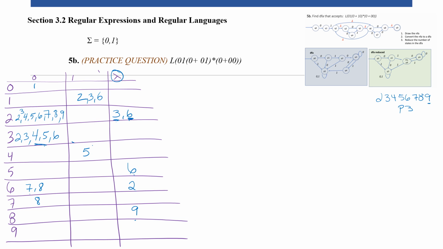So because Q3 is consuming the 0 right here first, it cannot go over to the 7, 8, and 9. So I'm going to have another state, which is going to be 2, 3, 4, 5, and 6, which doesn't have the 9 in it. All right, so let's move on to Q3 with a 1. Q3 with a 1, I can't go anywhere.